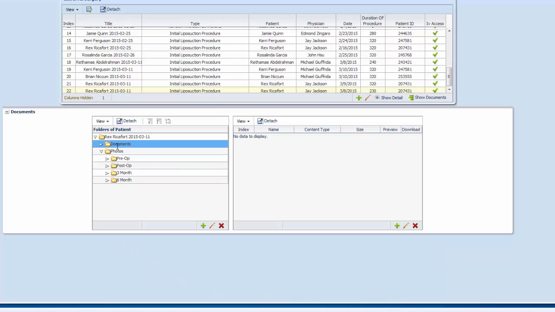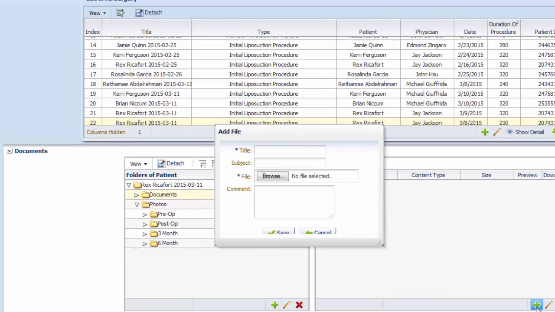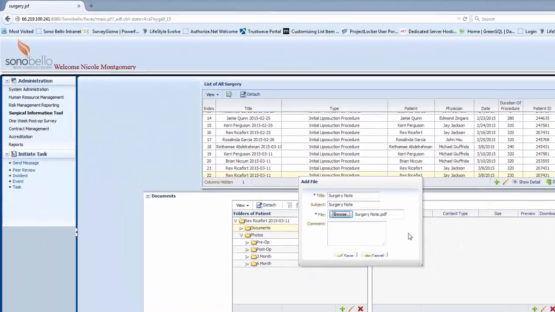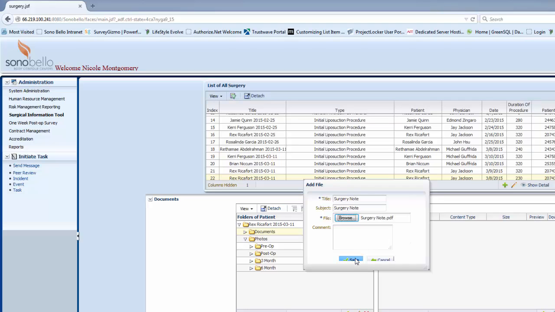So to add documents, I just simply click on the documents folder and then come over here to the window to the right and then click the green plus button. And that will allow me to add files into that particular folder. So for this one, I will put in the surgery note, and I'll title it as such. And just to make it really easy, I'll copy and paste that into the subject line. And then I'll browse, get my surgery note. And then to add it in, I just need to click the Save button.